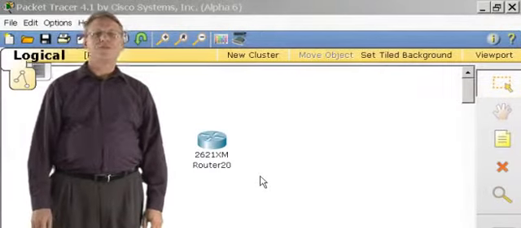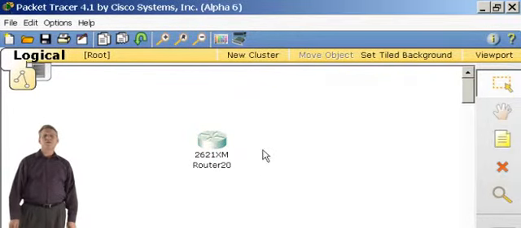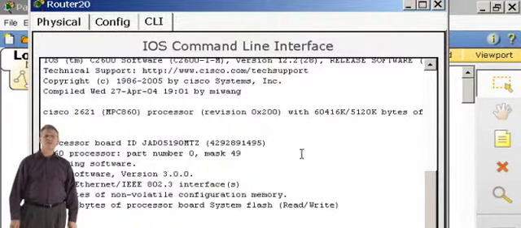One of the features available in Packet Tracer that allows you to transfer configurations between the virtual world and the physical world is the ability to cut and paste configurations. For instance, in this example, I'm going to leave Packet Tracer and go out to Notepad and download a configuration into the virtual router in Packet Tracer.